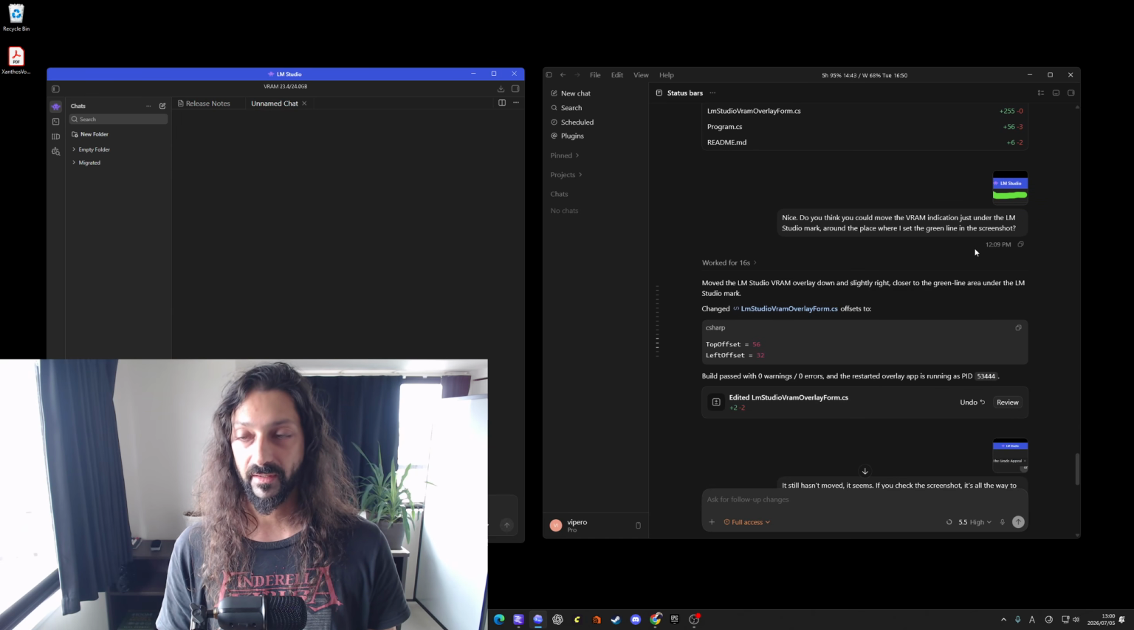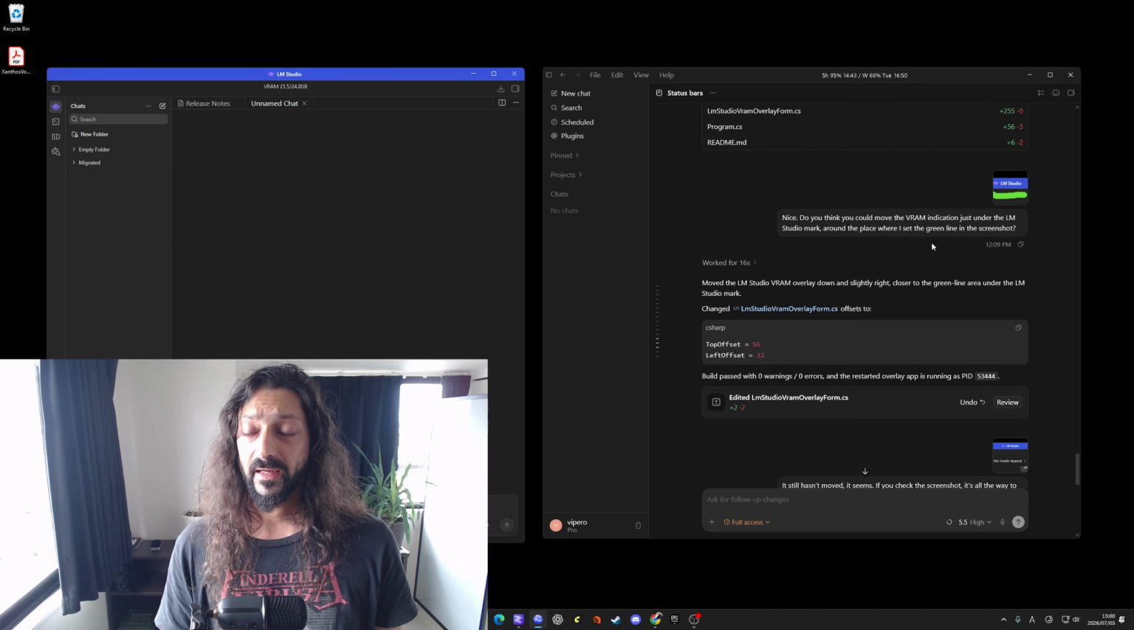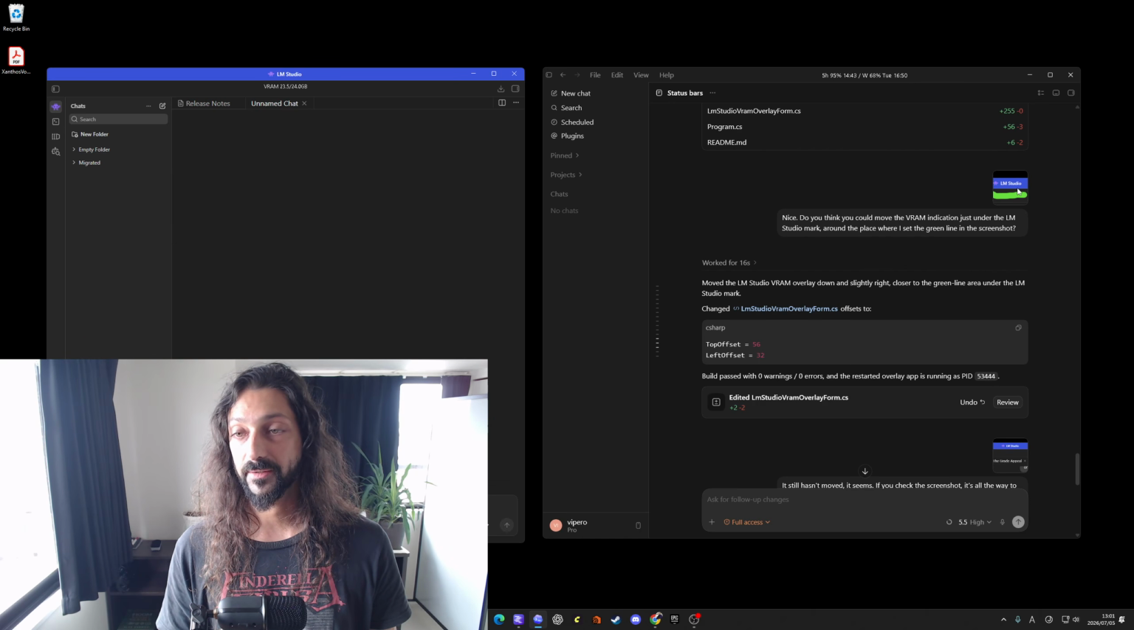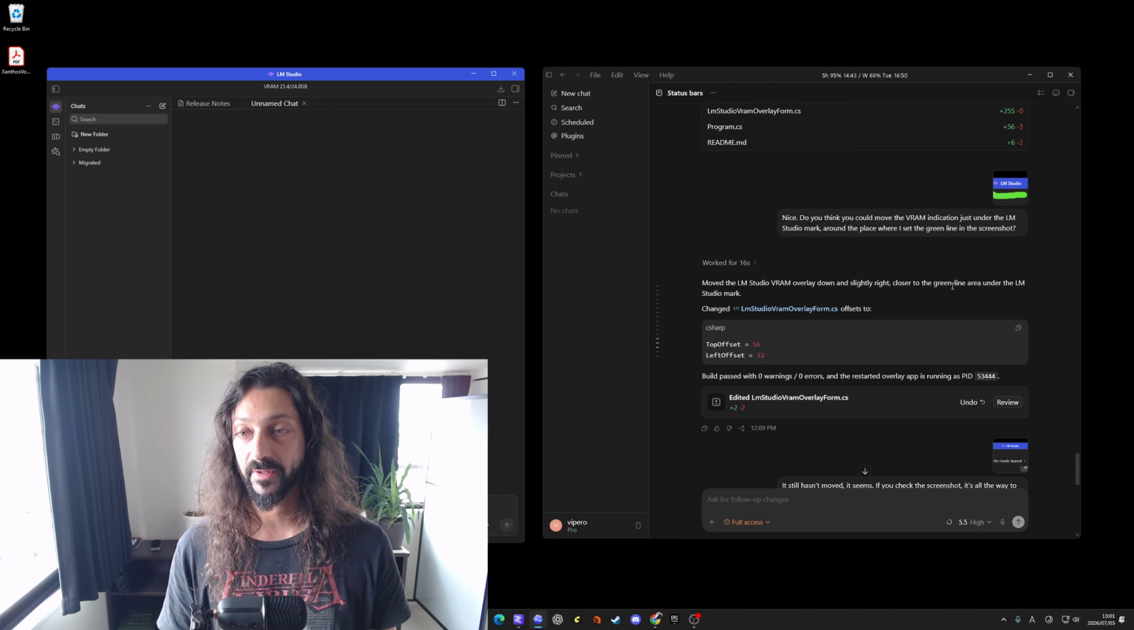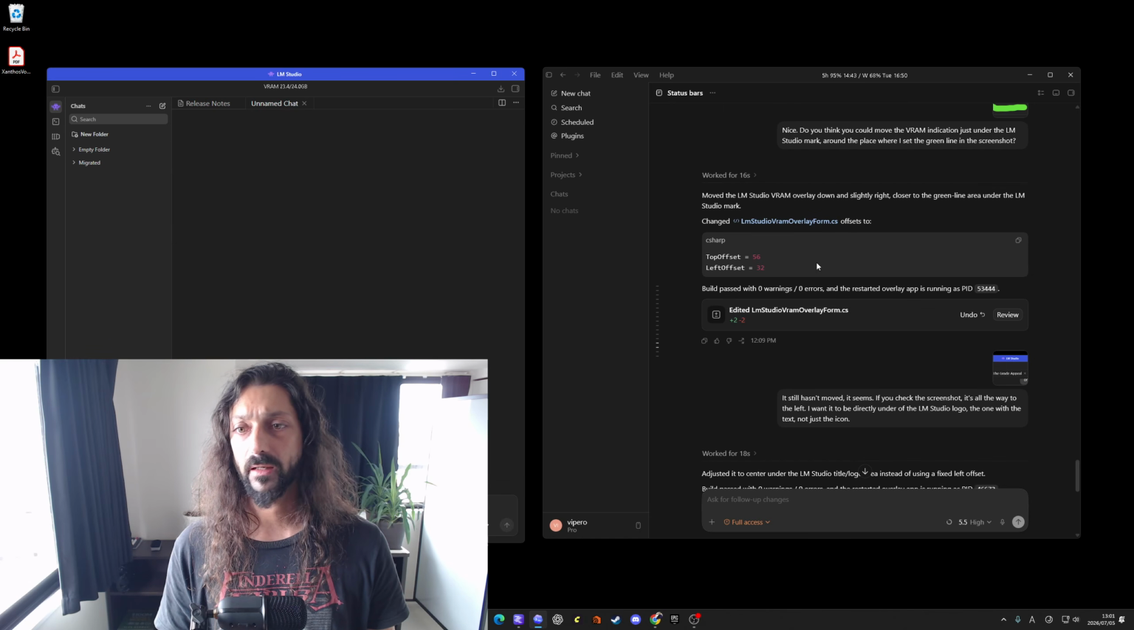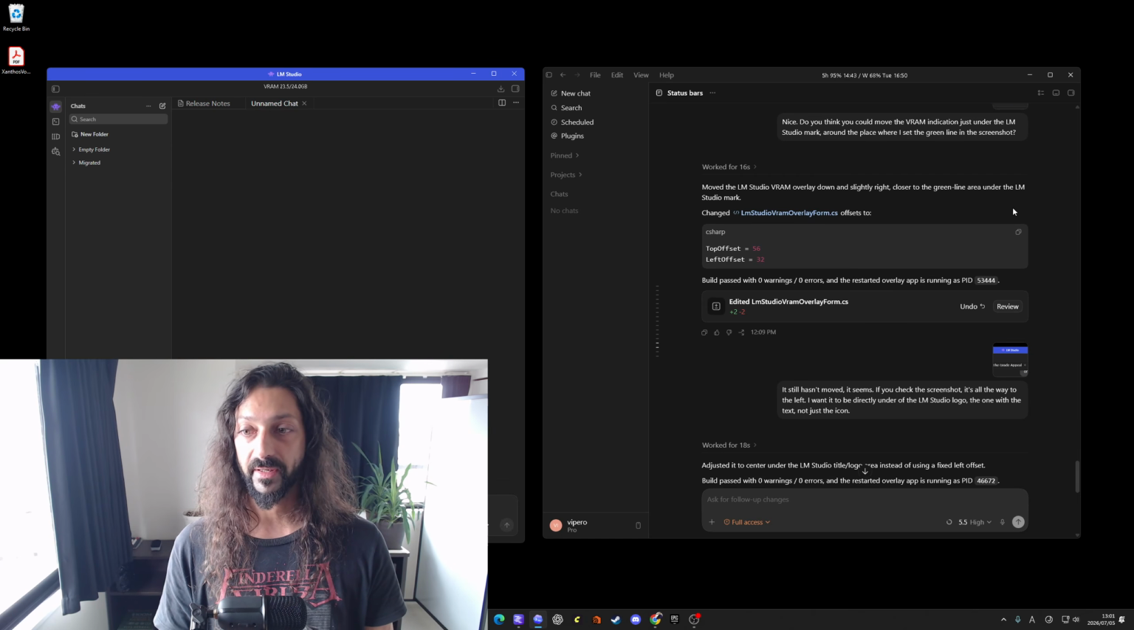This part I did just this morning, just now. And I said, nice. Do you think you could move the VRAM indication just under the LM Studio mark around the place where I said the green line in the screenshot? So again, that's the screenshot. This is the green line that I drew with the Windows snapshot tool. And it simply did it because it could understand exactly what I meant.